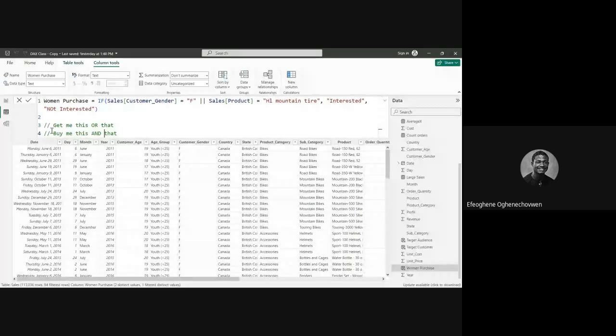So it's just like write this. The syntax is like this. Just like writing. I just wrote a comment here. So just like writing this: get me this or that, or buy me this and. All right, so it's the same logic here.